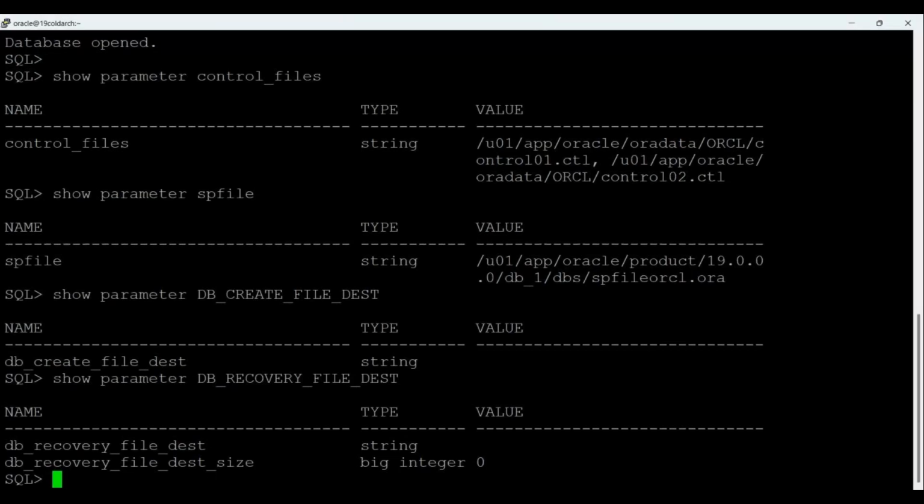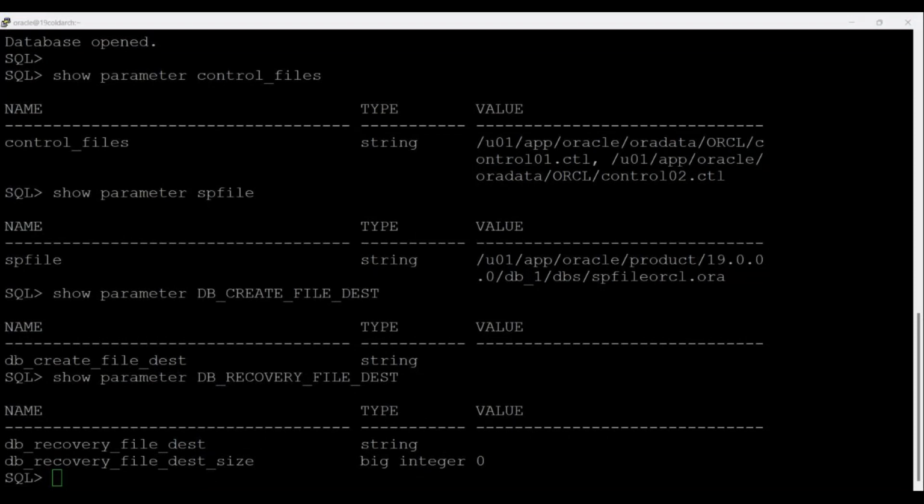Okay. Now, multiplexing control files on different disks. Every Oracle database should have at least two control files minimum, and what is the maximum number of control files we can multiplex, guys? Anyone? Yes, perfect. Eight. We did that actually in architecture.